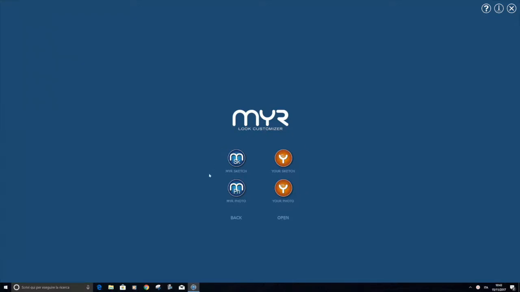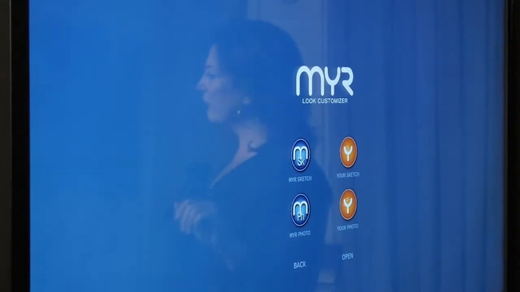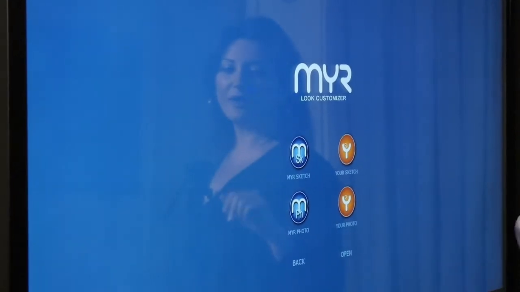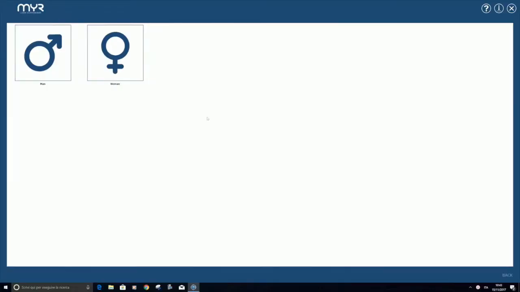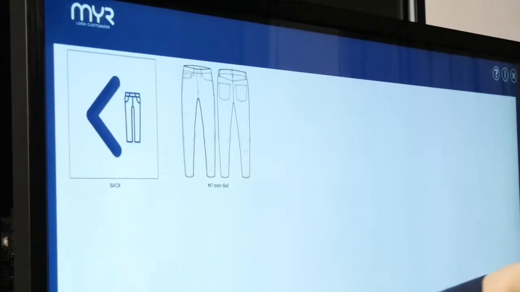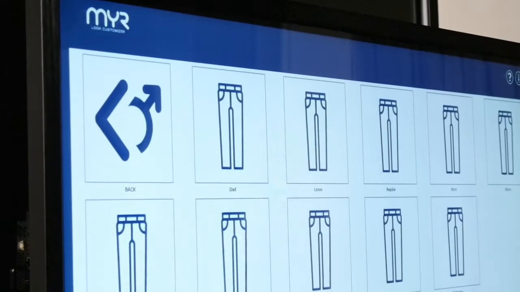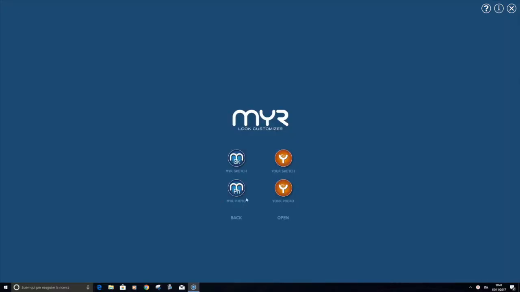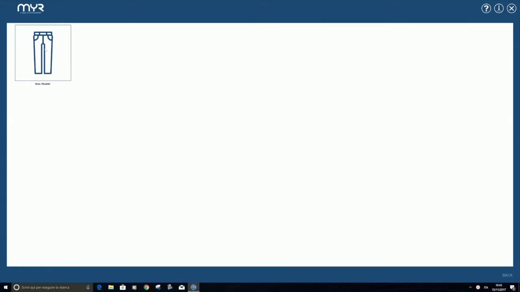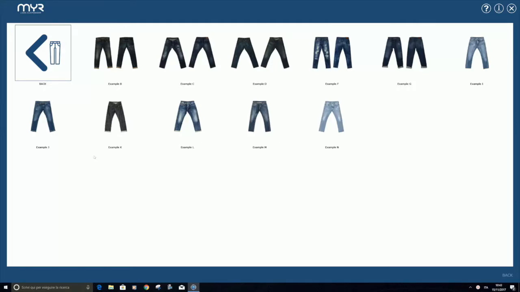On the second page, there are 4 icons. With these 4 icons, we do offer 2 main possibilities to work with MYR. The first one is using black and white sketches made in Adobe Illustrator and saved in an SVG format. The second way to use MYR is using an archive of existing garments with photos made in high resolution and saved in a PNG format.